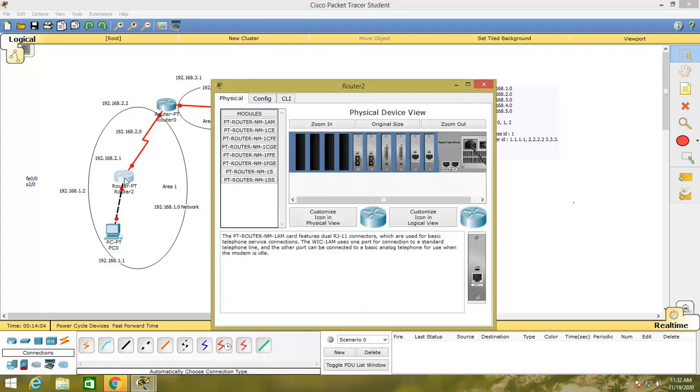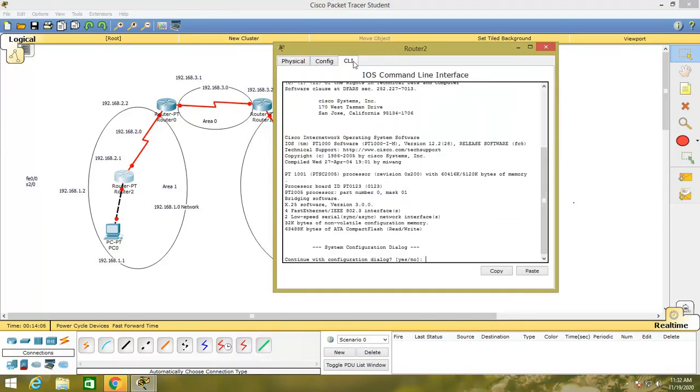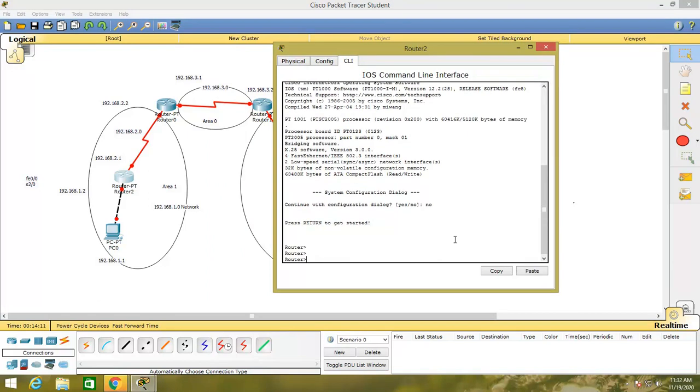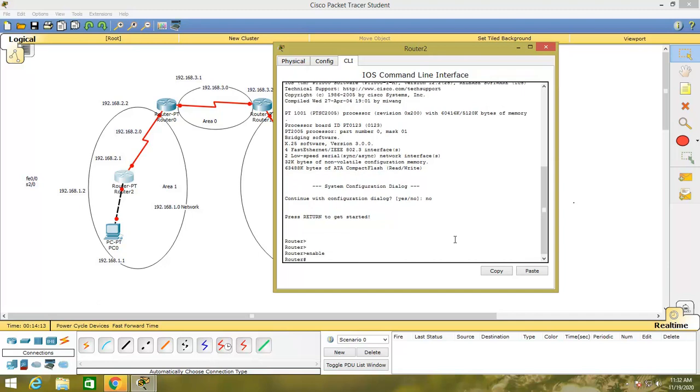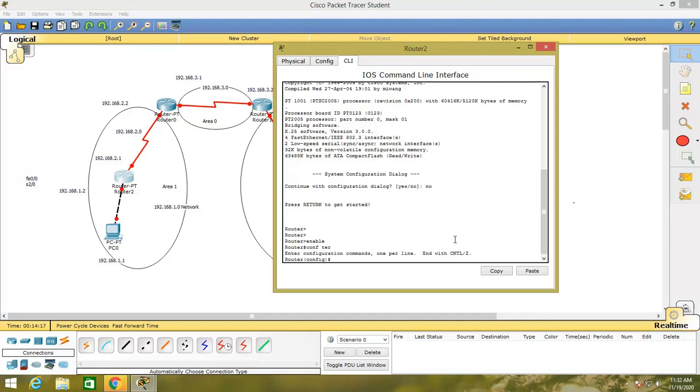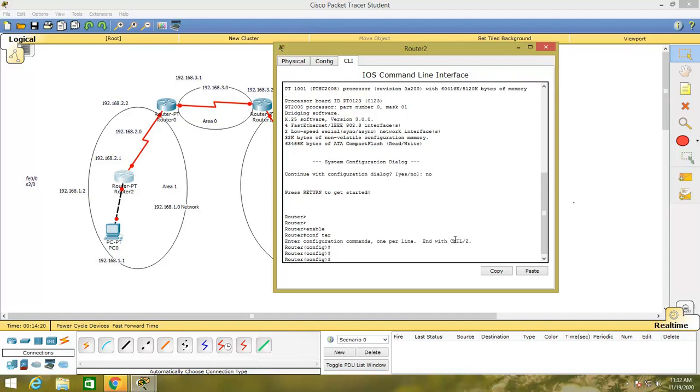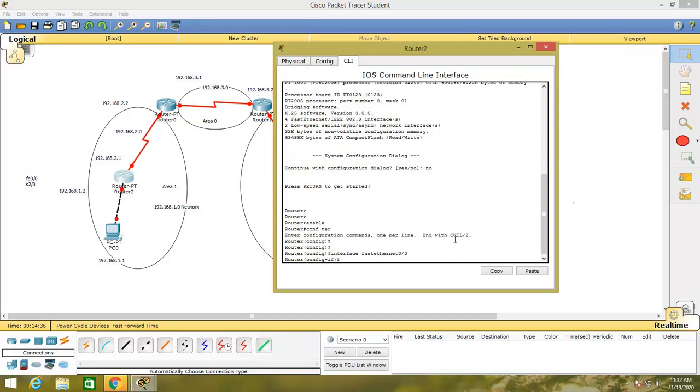Now I go to the router. I'm going to the CLI, command line interface. Enable, config terminal. I'm going to fix the IP address. So you have to go to the interface, FastEthernet 0/0.